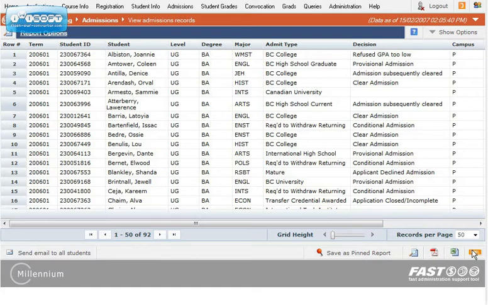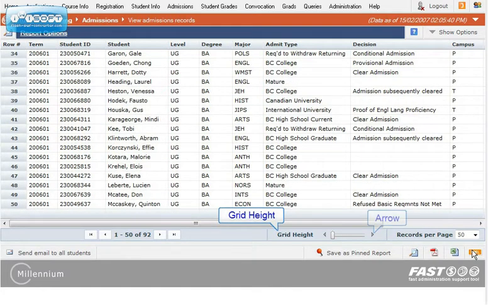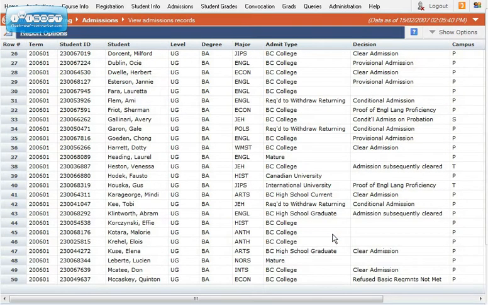It might be a little hard to see in this tutorial, but it is a great option if you have a larger monitor. You can use the grid height option and click the arrow or move the slider, which is what I will do. There are more records showing, and everything at the bottom of the page has been moved down. Because every situation is different, you can adjust the grid height and records per page to suit your needs.